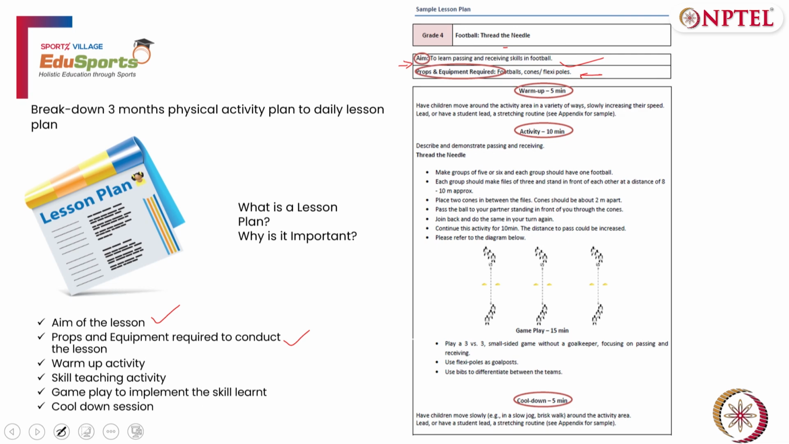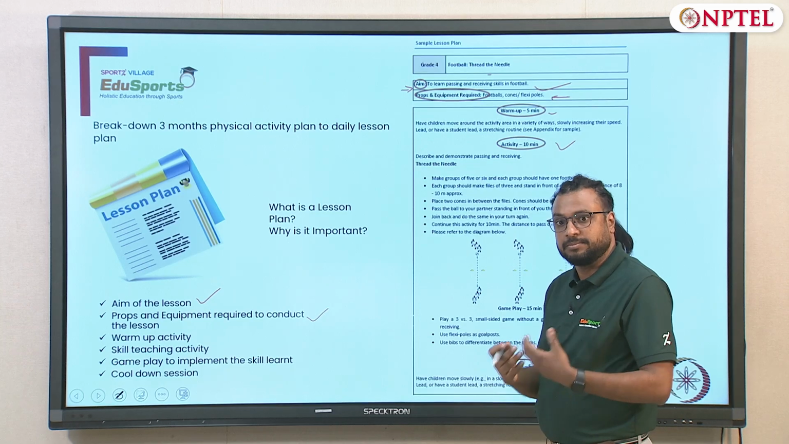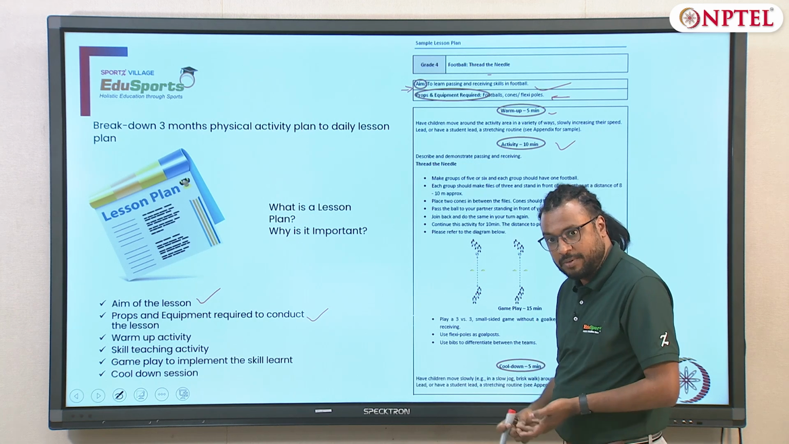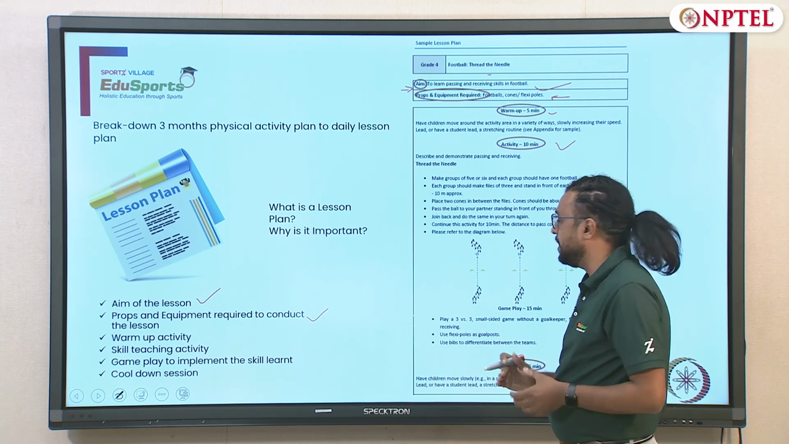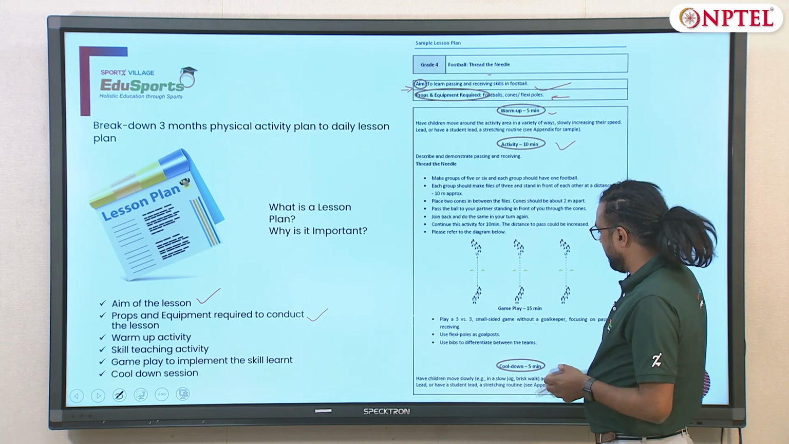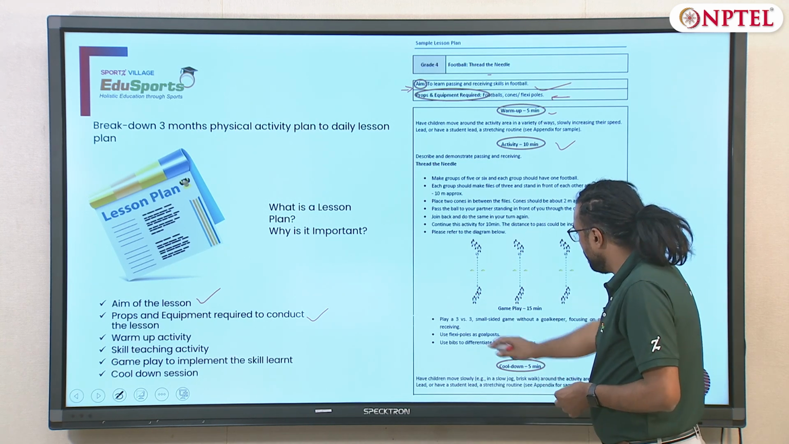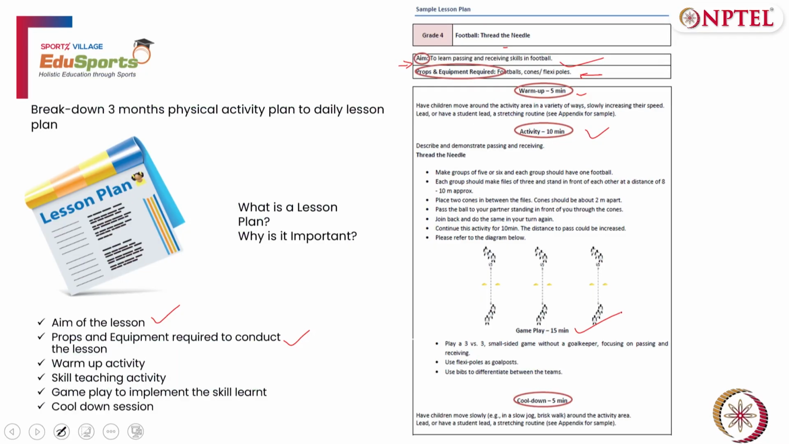Then you divide the entire duration into different sections. Warm up you do for 5 minutes, then post warm up you are just teaching slowly, introducing a skill. The skill activity you do for 10 minutes, then you do the actual activity for 15 minutes, then do the cool down. This structure, the way you form it, is called a lesson plan.